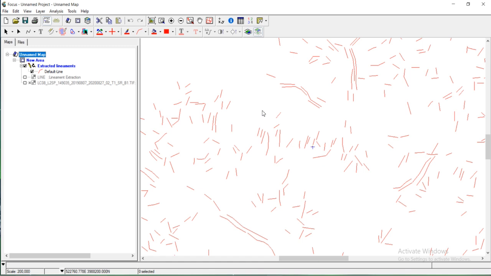Then you can move them to ArcGIS or QGIS and make, like, line density, and use them for different types of things. I will show you in the next video.